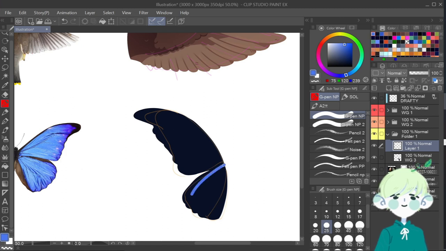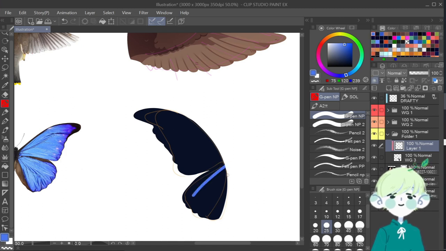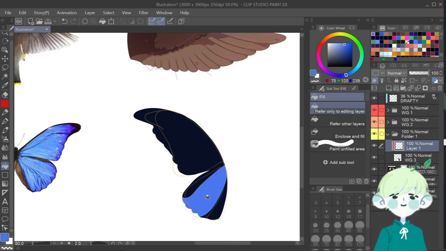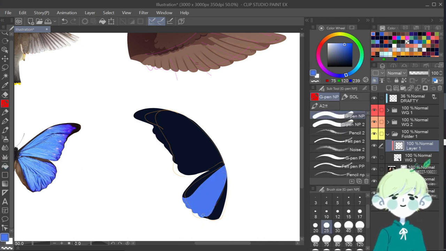And here is when I'm adding the light blue, and like I said before, this is where I would be changing the shape to how it would best represent the butterfly wings.